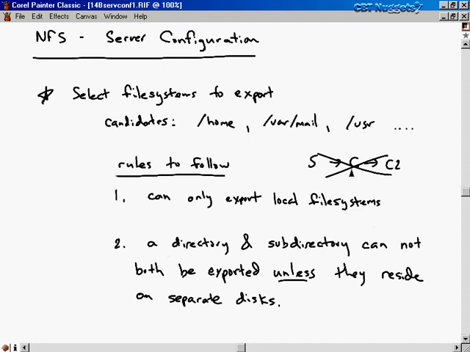Okay, another rule is that a directory and a subdirectory cannot both be exported unless they reside on separate disks. Okay, so if they reside on the same disk, just export the directory, the subdirectory will come along with it. Okay, but if they are on separate disks, then you can export them individually. They can both be exported in that case.